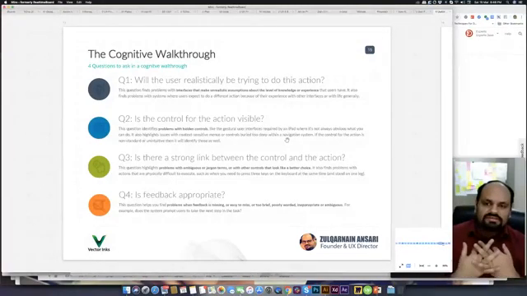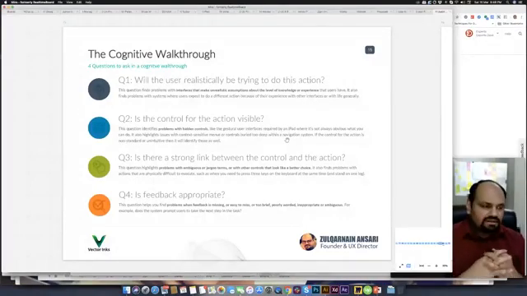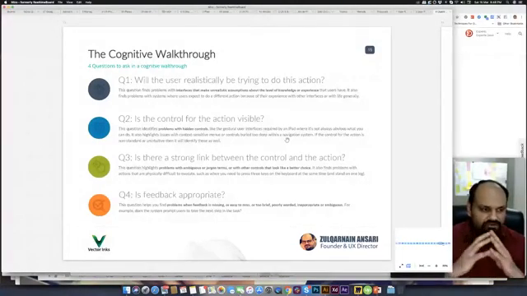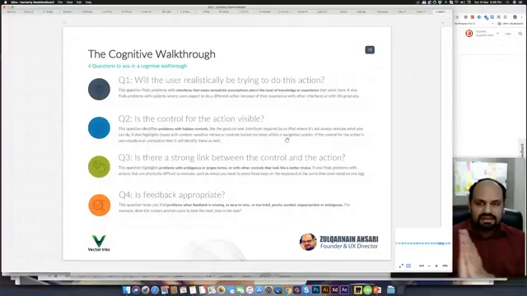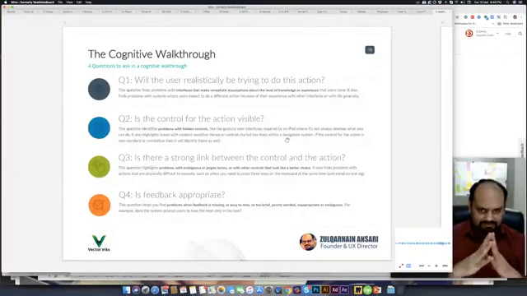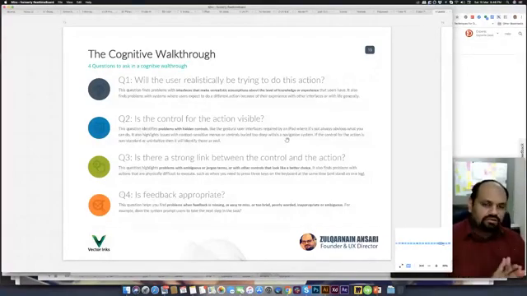The next question, number two: is the control for the action visible? If you want to get subscribers and people cannot visibly identify where the action item or call to action is, it means it has failed in your cognitive walkthrough. Your actionable item is not visible. Is there a strong link between the control and action?